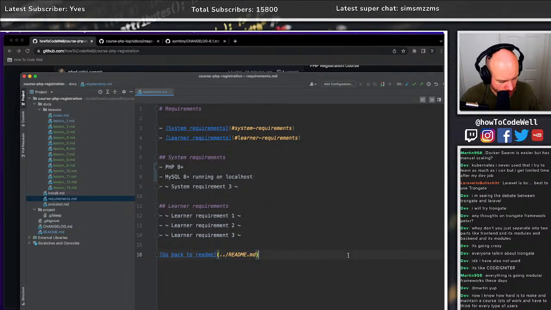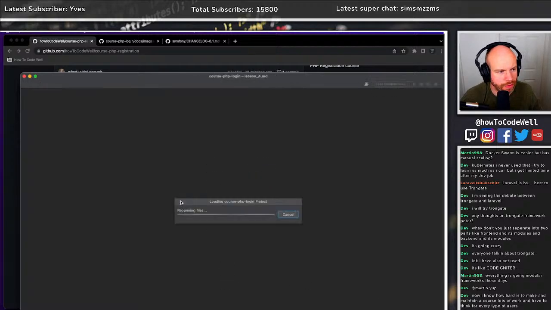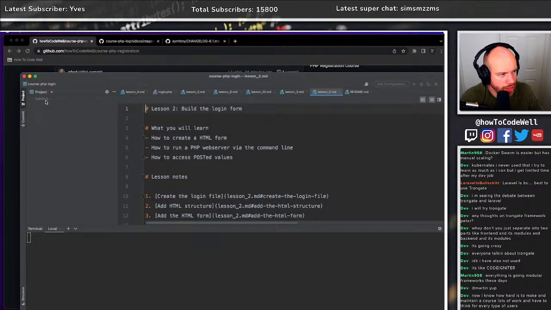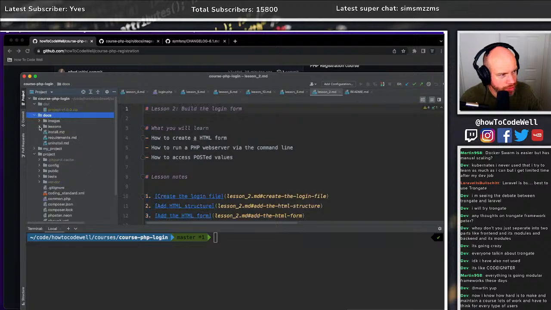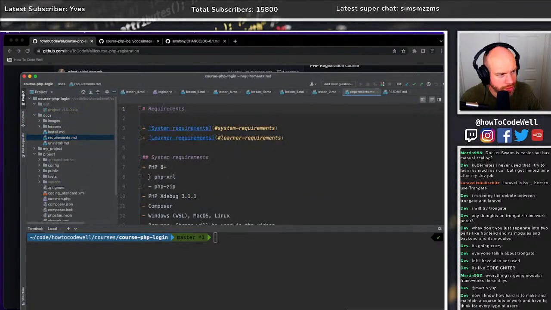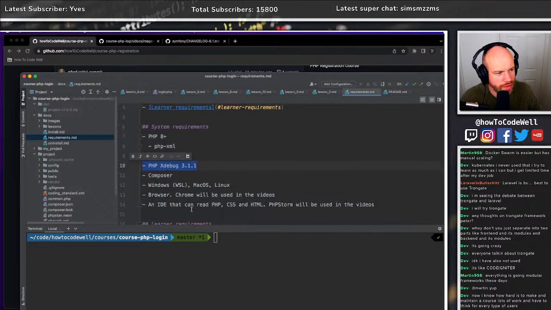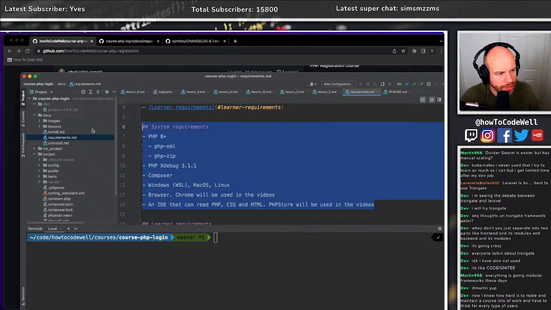So this is where I really need to go over to the other project and compare notes. So if we go to the course, for the login course, what did I have? It's in docs, it's in requirements. We had PHP 8 plus and some stuff. Oh yeah, Xdebug, Composer, Windows, and IDE. So we'll steal this.